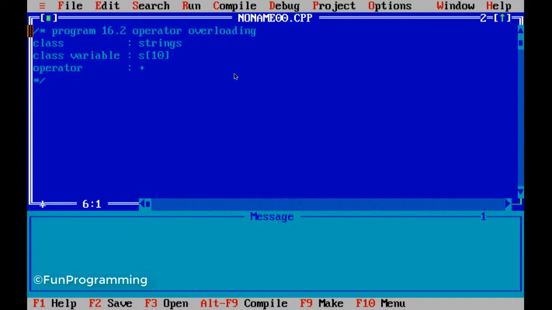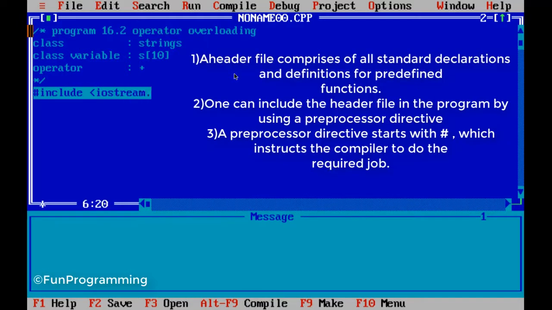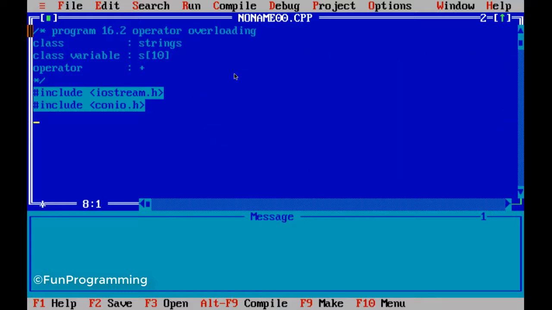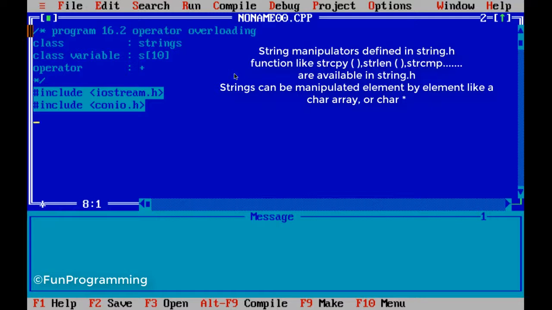So now I'm going to use preprocessor directives, that is header files: include iostream.h. We know already what that is used for, it is for input output, and conio.h, console input output, and I'm going to use string.h because for concatenation I'm not going to write a different function. I'm going to use the existing function which is available in string.h. It's already written there.